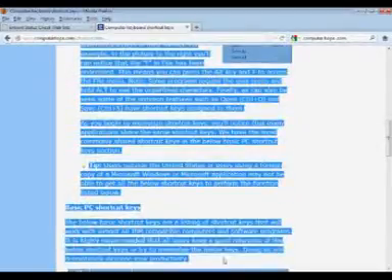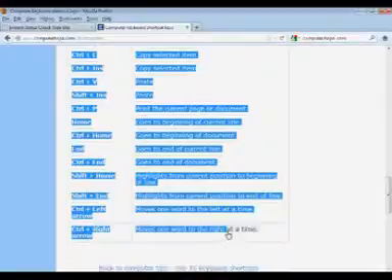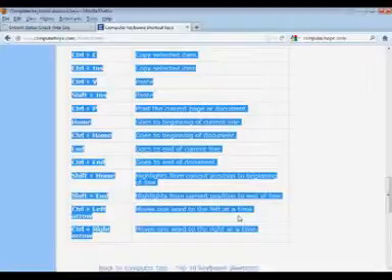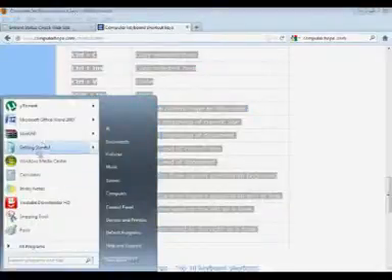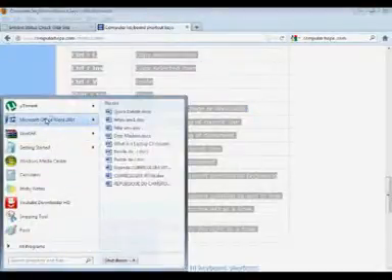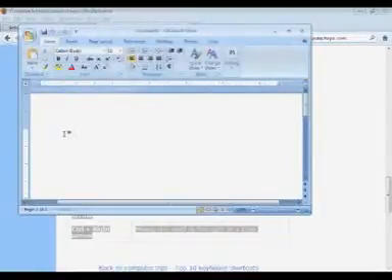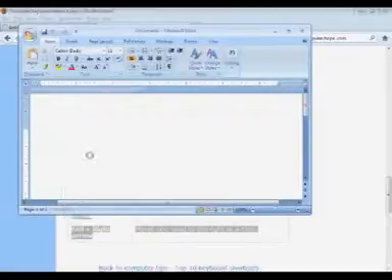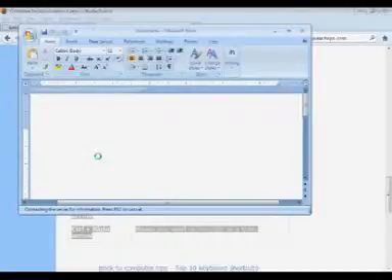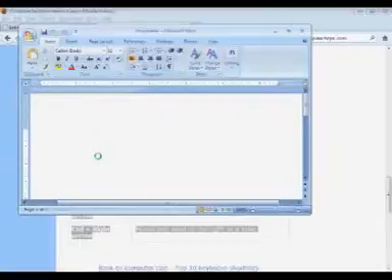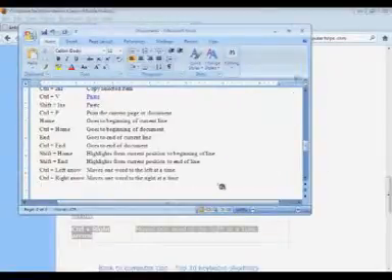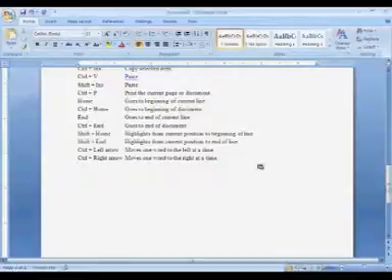So highlight from there: click, hold, and scroll. Right click, take copy, or use Ctrl C. Now you open Microsoft Office Word, and therein you paste your content. As simple as that. And there you have it all at your disposal. Everything that was in the Computer Hub page is now found in Microsoft Office.